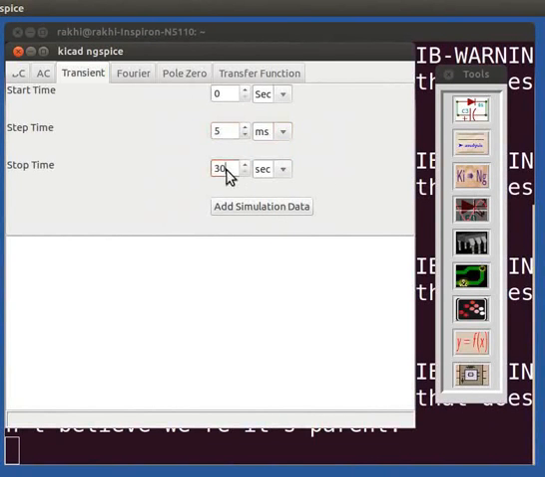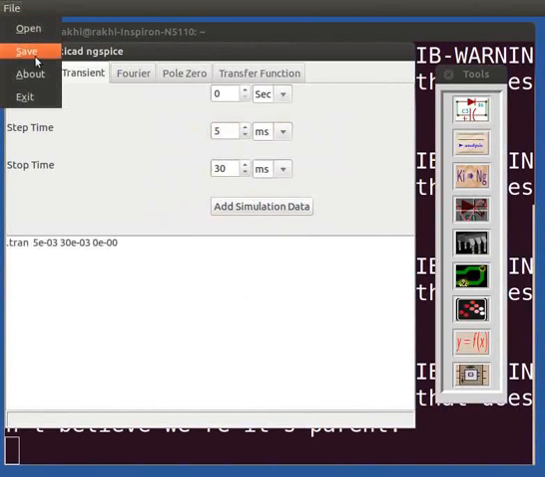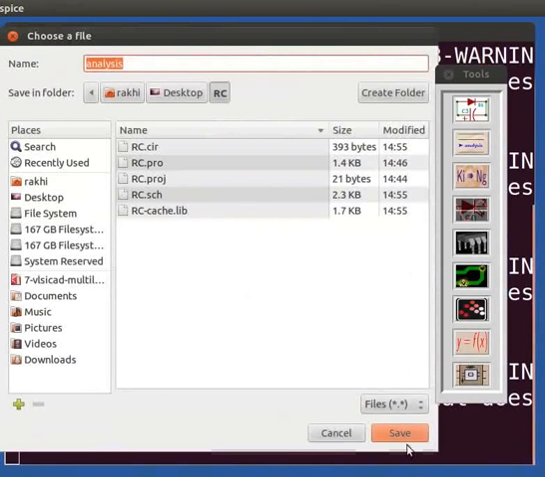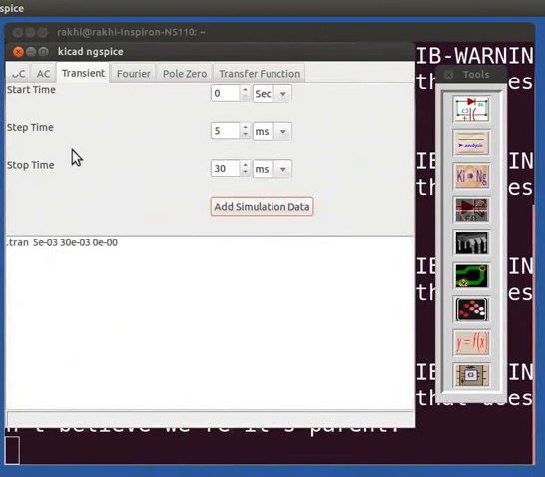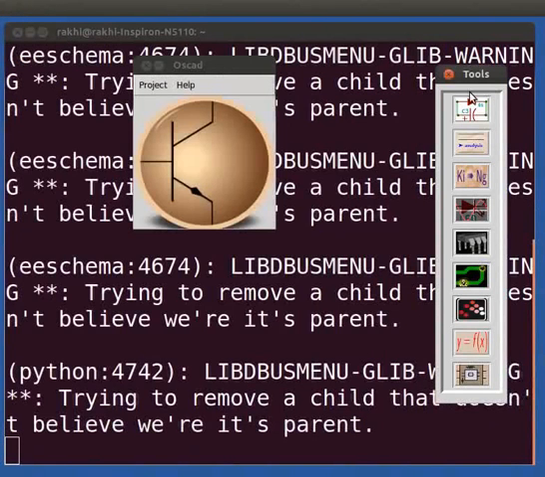Similarly, make the stop time 30 milliseconds. Click on Add Simulation Data. Go to the top left corner, click on File and choose Save. Click on Save and close the Analysis Inserter window.